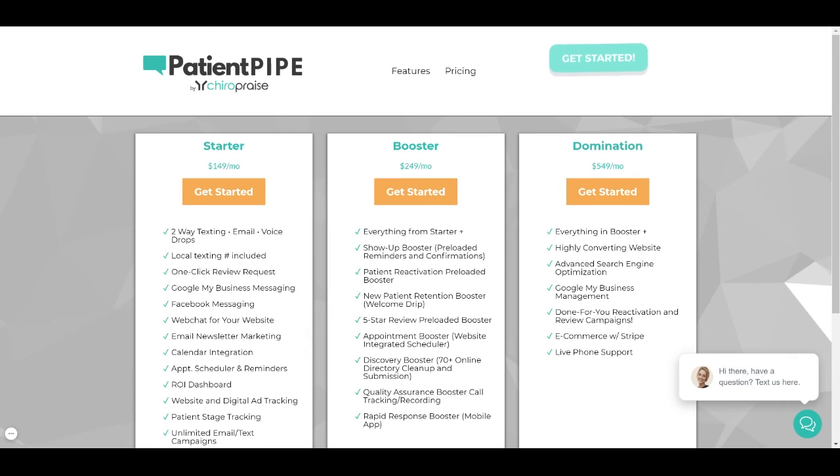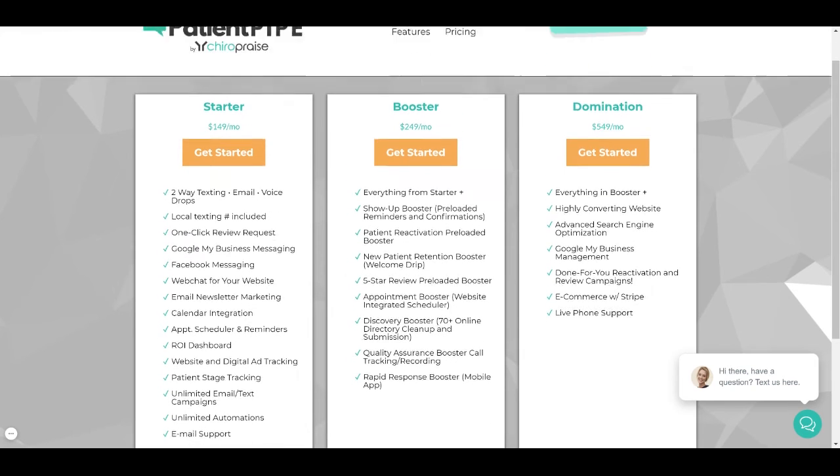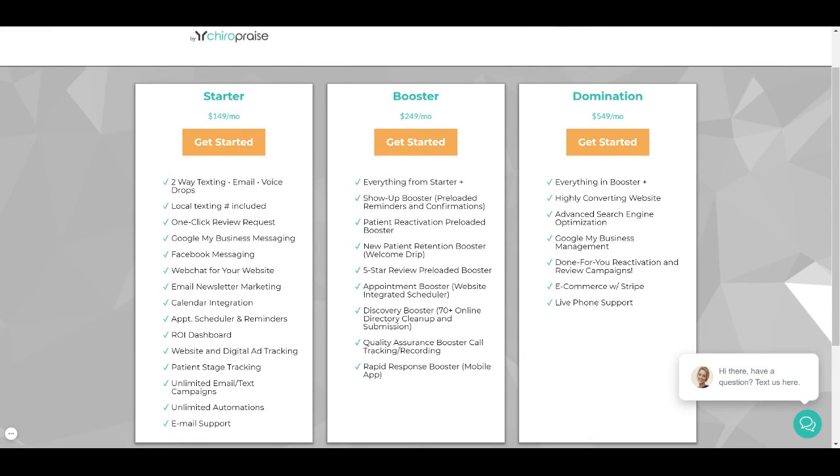So pretty much all those features I mentioned are in the starter package here for the most part. So the two-way texting, sending emails, voicemail drops, even having that local number included. There's no extra charge for that, you can text with and people can call into that forwards to your front desk. The one-click reviews, being able to request reviews quickly and easily to build up your reviews, Google My Business, the messaging from Google My Business, Facebook, Instagram, all that's included.